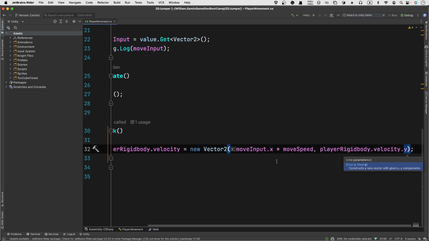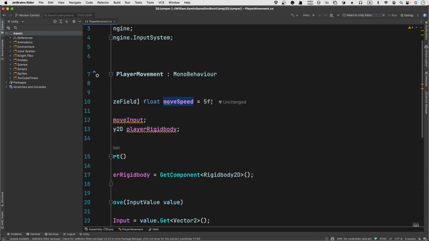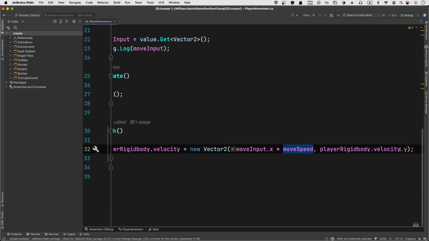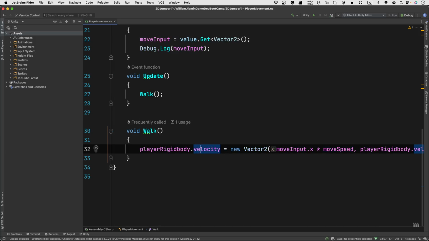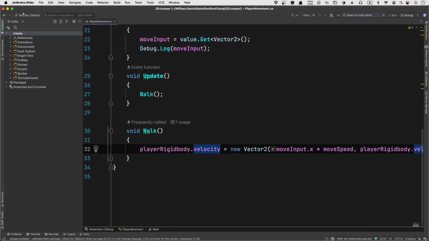So essentially the compiler just shows us the move input's x-axis multiplied by move speed, which will be initialized at 5f, and the player rigid body velocity y, which means that on the y-axis the velocity will not change, it will just stick to the gravity. Just 9.8 gravitational pull downward. I think that looks pretty good, and as you guys can see, that's the reason why I use JetBrains Rider.